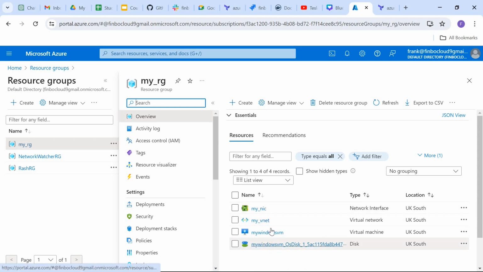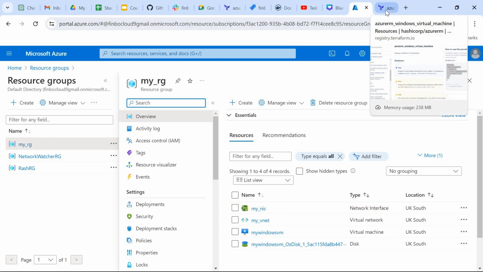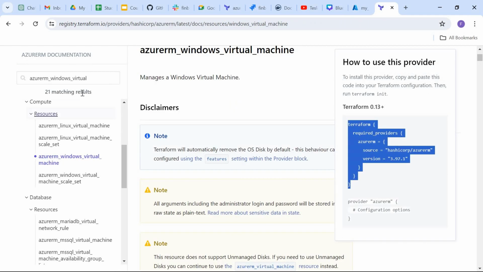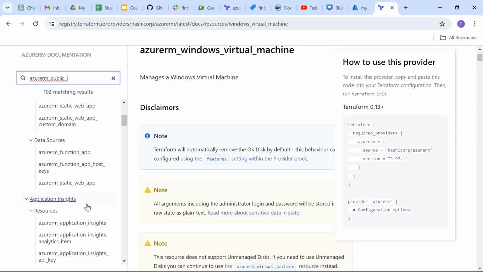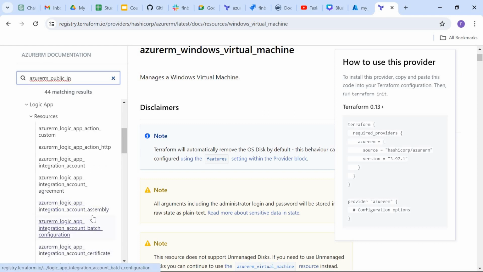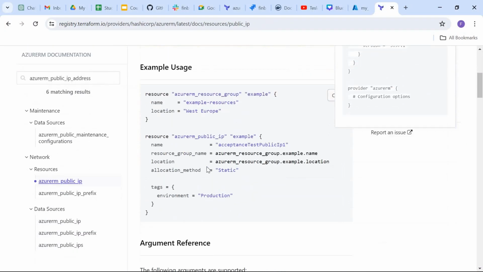But there's a resource missing here, which means we cannot be able to do RDP if we don't have a public IP address. So we have to actually go and add the resource called public IP address and reference it in our Terraform. So we come back to the Terraform.io, and then check azurerm_public_ip. Okay. So this is the example used for public IP address.